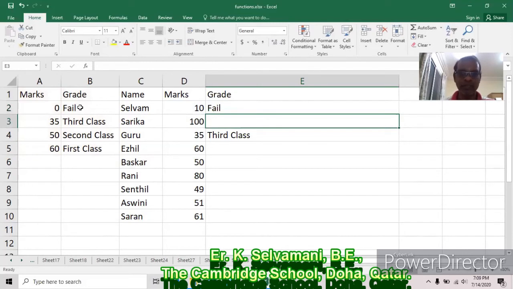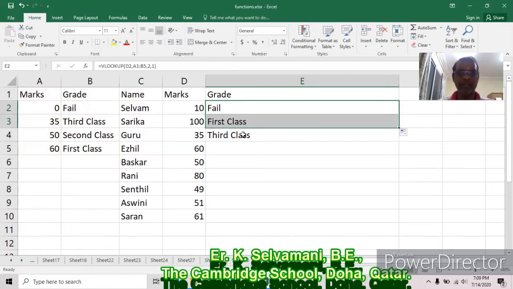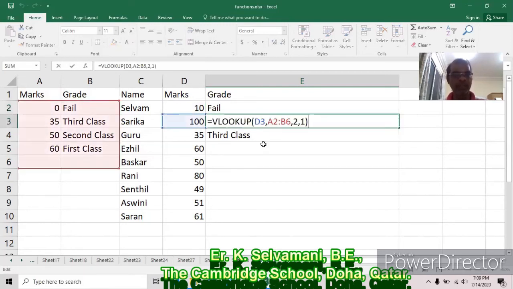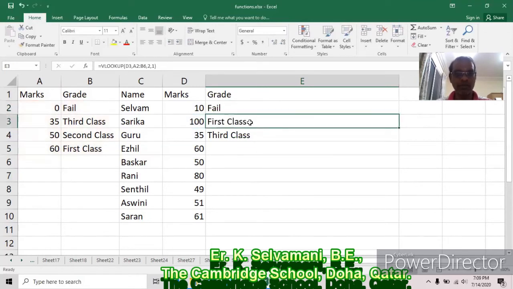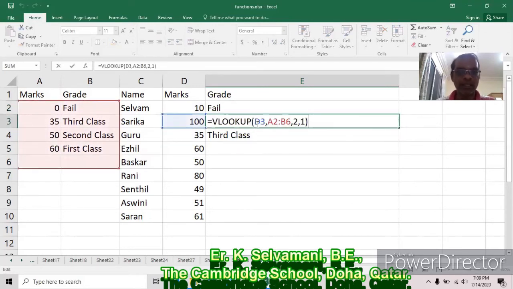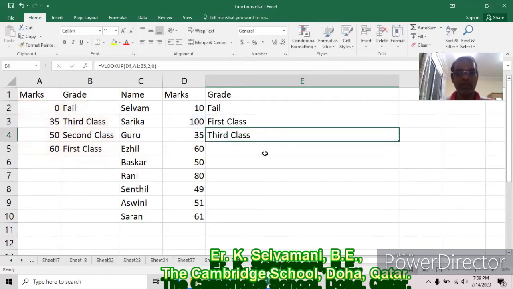That's all. That's good. Now, I like to drag this one. Already we know how to drag. Here first class comes, no problem. No need to worry. Here also first class comes. How? We will check it out. Here D3, it looks for D3, 100, in A2 to B6. Second column, approximate match. So it searches for 100. 100 is not there. Then the largest value in the A column smaller than 100 is 60. Then 60 will be found. So the second column value is first class. It gives first class. So far so good, no problem.